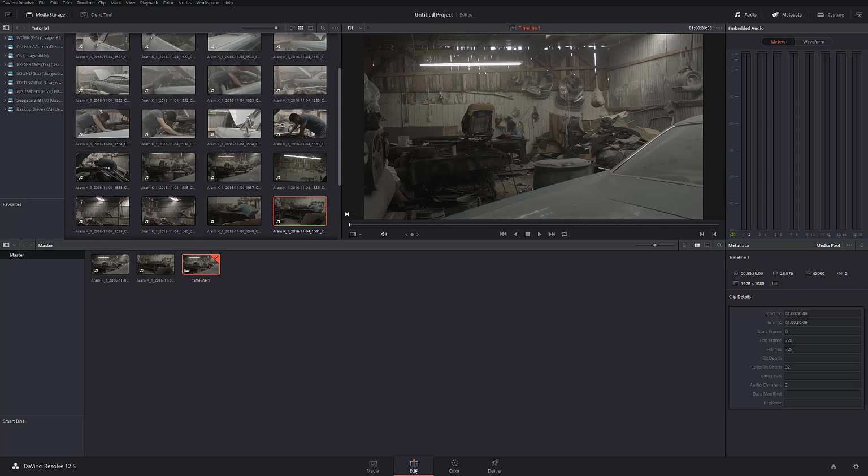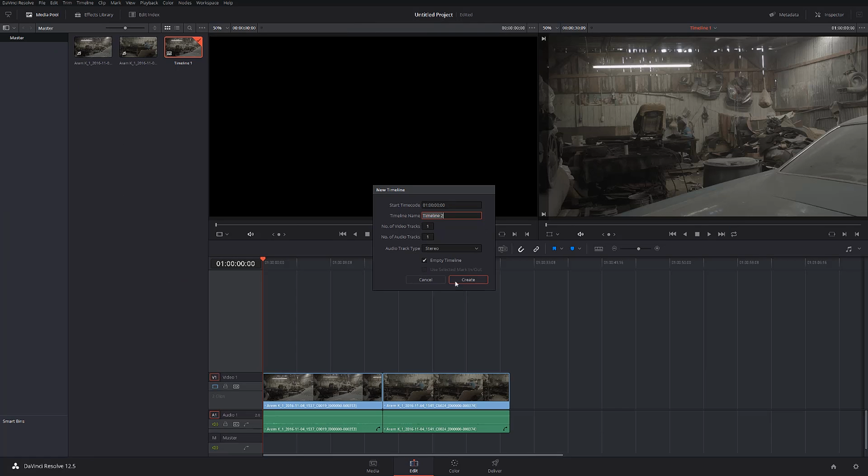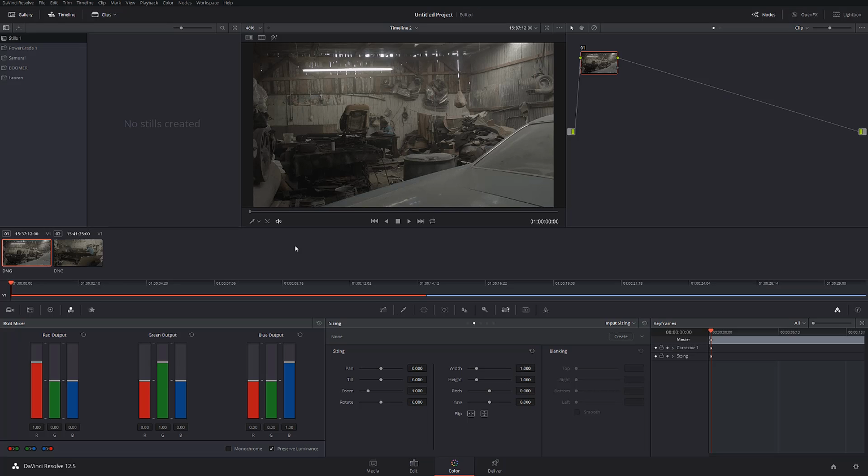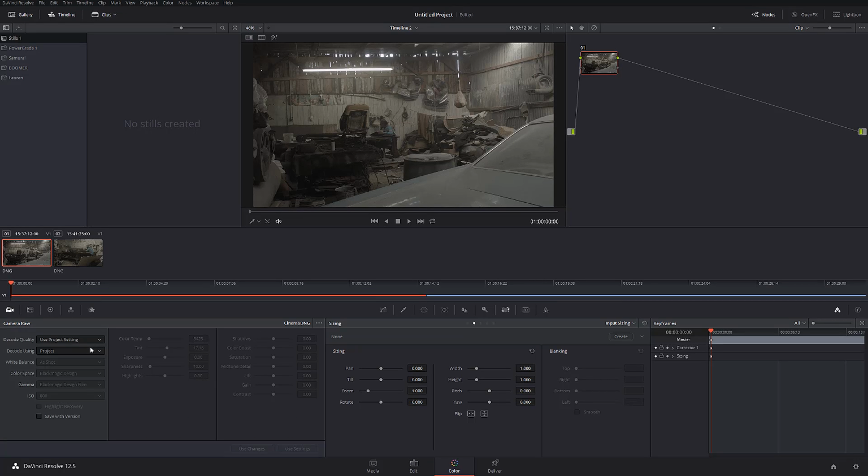Okay, so let's go to the edit and create a new timeline. If you don't know how to do that, it's Control and a shortcut. We're gonna uncheck empty timeline, we're gonna create, and here we have it. I shot this footage on a Blackmagic Pocket Cinema camera raw. Over here you can see all the stuff, and let's set up our project.